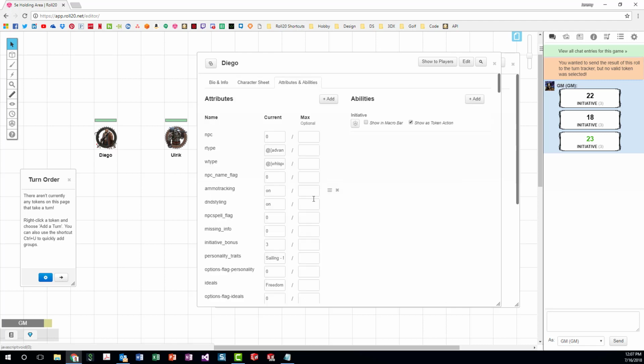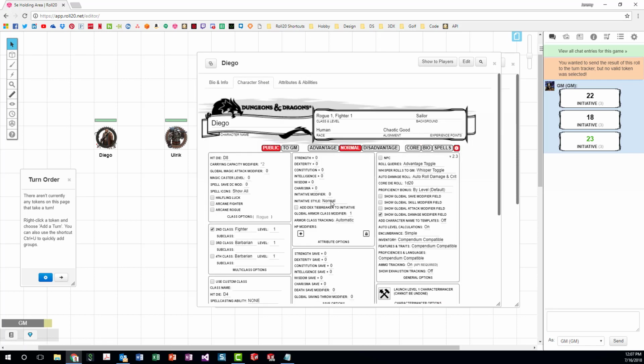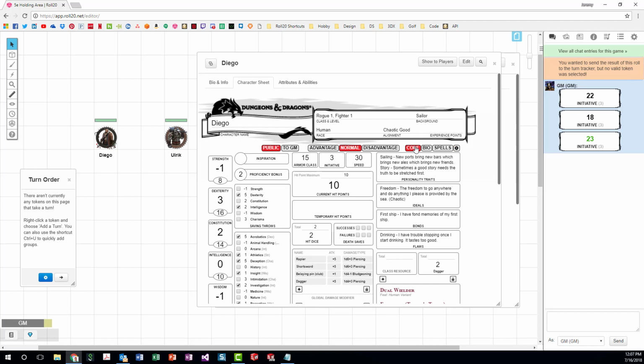What we're going to do is on each of the characters, and the GM can do this, we're going to add a new macro with the option show as token action enabled. This macro is really simple. I'll add it to the comments below this video, and it's universal. So what's really great about this is it doesn't matter if your character, for example, has some different options. So for example, maybe our rogue has initiative style, maybe he has advantage on his rolls, and Ulrich, our barbarian, does not. Well, we can actually use the same macro on this, and I'll explain why in a little bit.